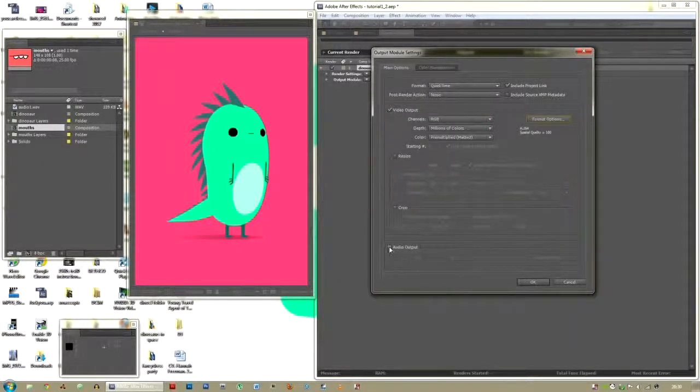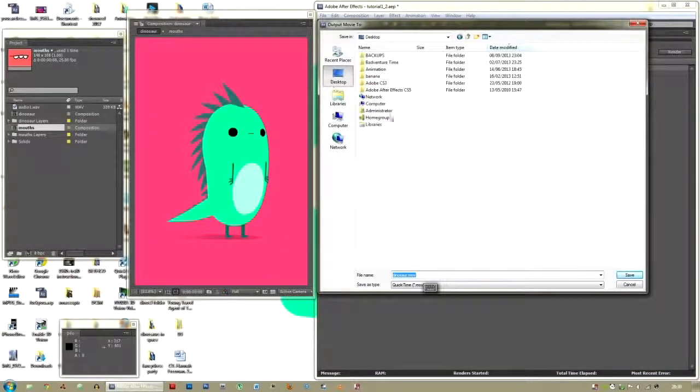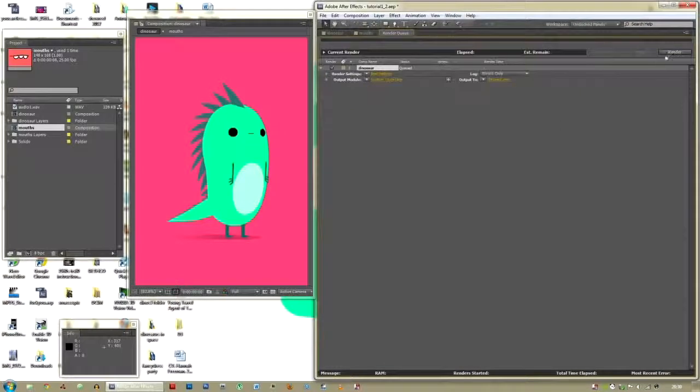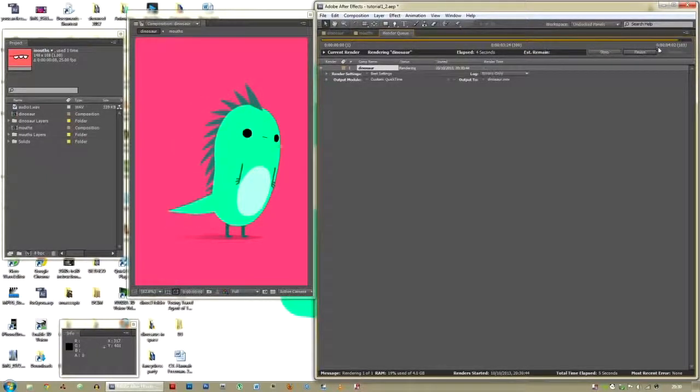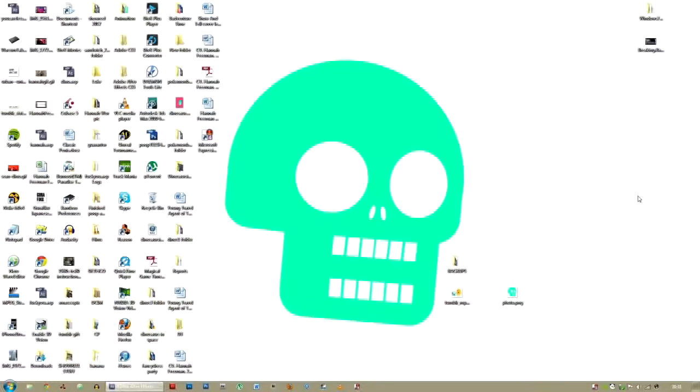Audio output, you have to click this tick so that you have sound. Click OK. Choose where it's going to land. Choose desktop, dinosaur, save, hit enter or hit render, and it is rendering. Look at that speed. That is the sound of an orgasm. A computer orgasm. There you have it.